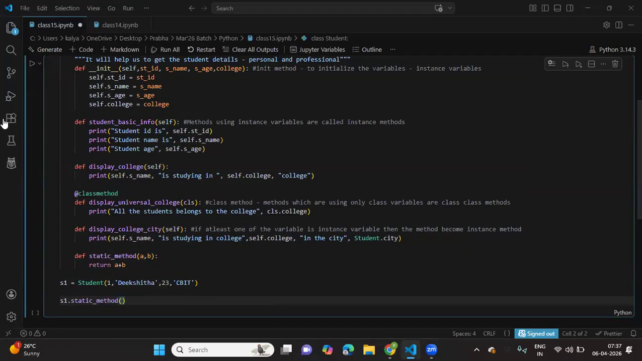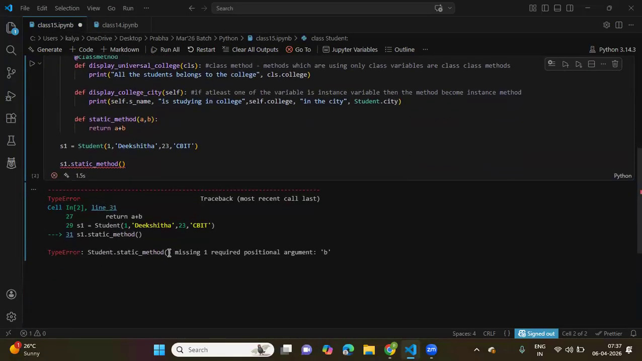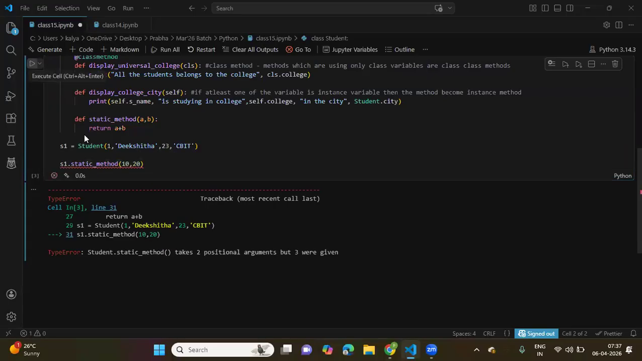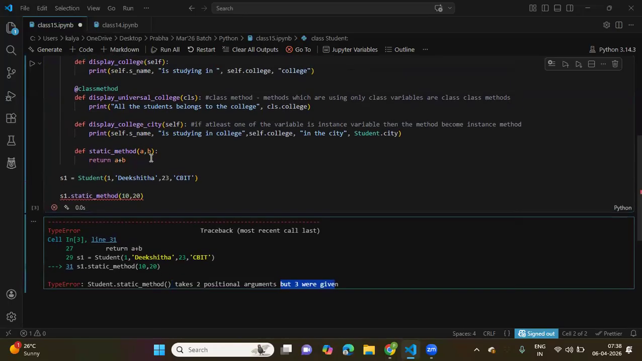Okay, let's see. It might throw an error. Okay, it is giving an error. Sorry, we have to give positional arguments A and B. Here, let's say 10 and 20. Okay, see here what it says: it takes two positional arguments, but three were given. I have given only two, but why is it considering three?